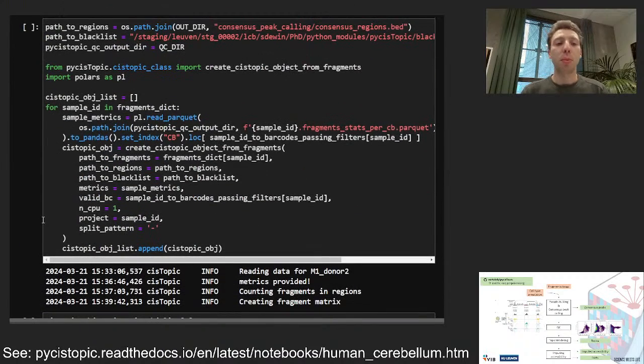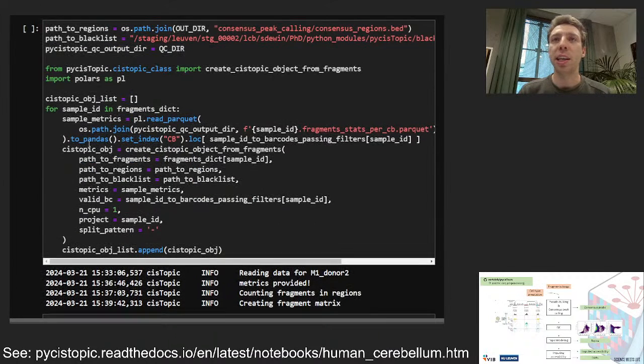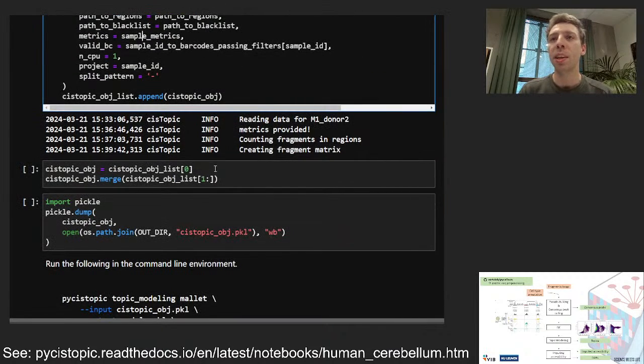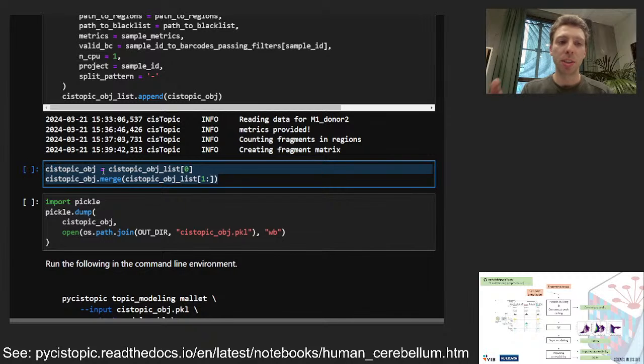Okay, and then once we have done the QC, once we have the consensus peaks, we can create our count matrix using the create_cistopic_object function. So here we have to give the fragment file, the path to the consensus peaks, and the metrics, so the QC stats that we have just calculated. This function will run for each sample individually. And later on, we merge the different samples using the merge function.